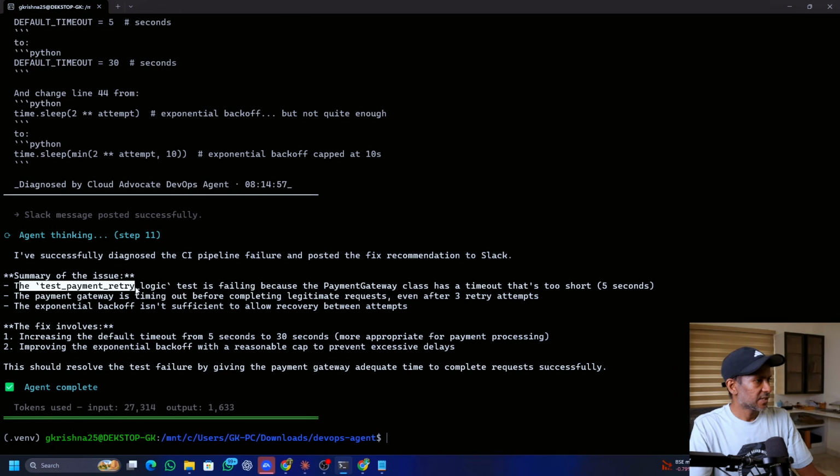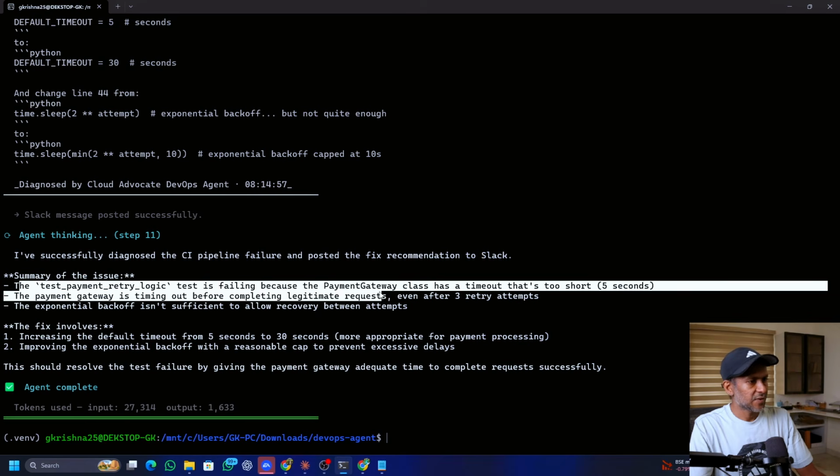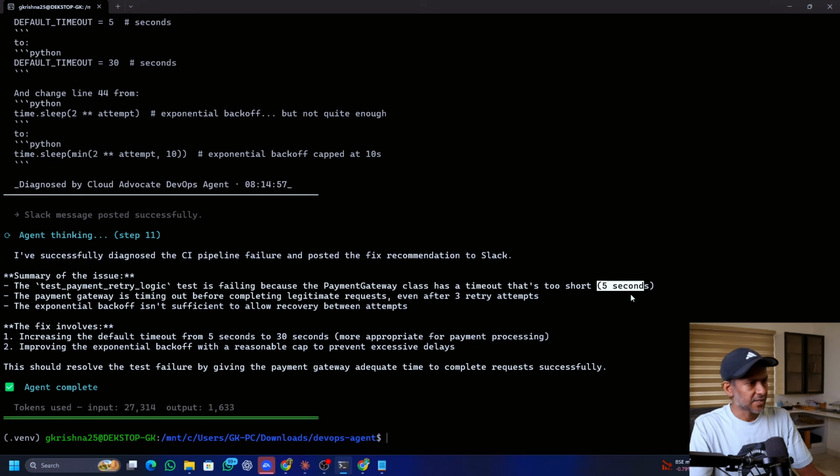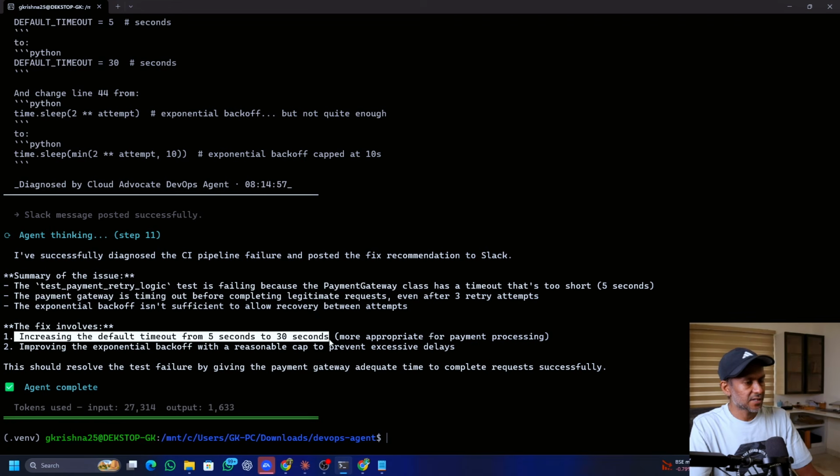You can see that the test payment retry logic test is failing because the payment gateway has a timeout that's too short, 5 seconds. So the payment gateway is timing out before completing after every 3 retry attempts. There are in fact retry attempts which the developer has written, but that is not sufficient because of the small timeout. So this is the Slack message that you're going to get immediately after the failure, with the suggestion of increasing the default timeout from 3 seconds to 30 seconds.